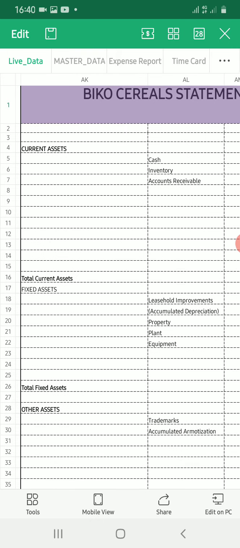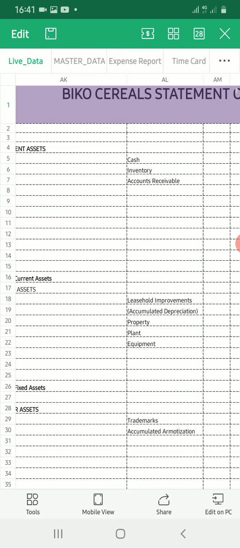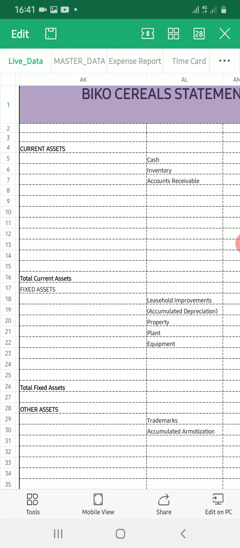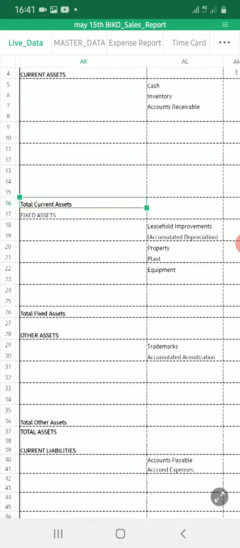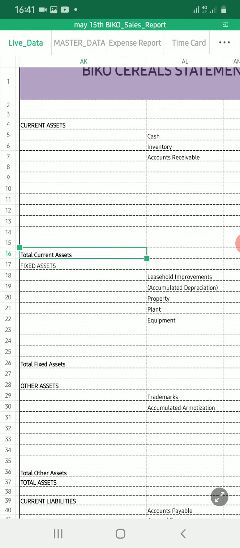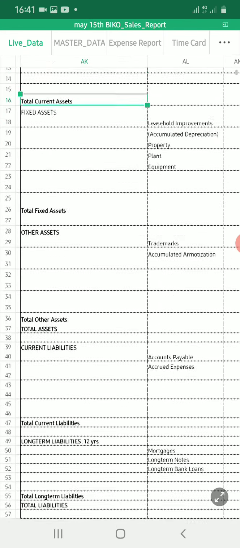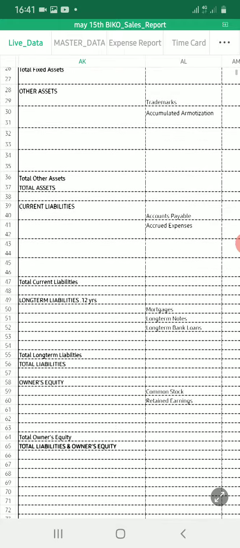We also have a statement of financial position, or the balance sheet. Here it is. This is where you list the current assets and the assets and the liabilities, like you can see here.